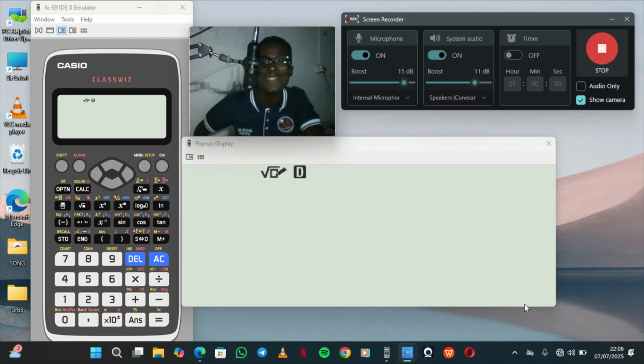I am going to guide you on how to use the calculator to solve the inverse of a given matrix. Let's start. We are going to start with a 2 by 2 matrix, and I'm going to guide you throughout 3 by 3, 4 by 4, 5 by 5 to infinity.